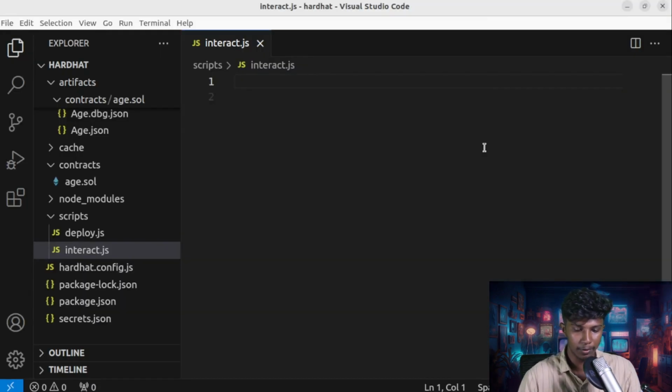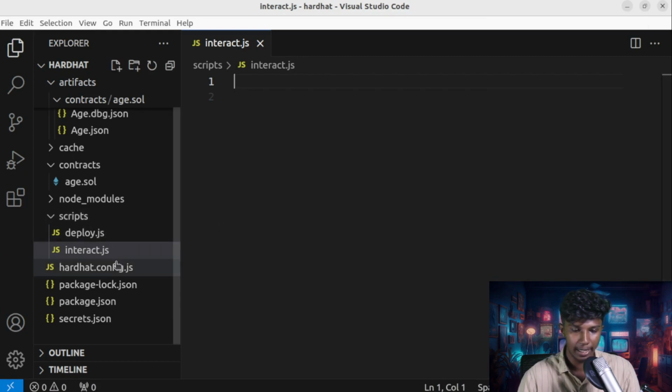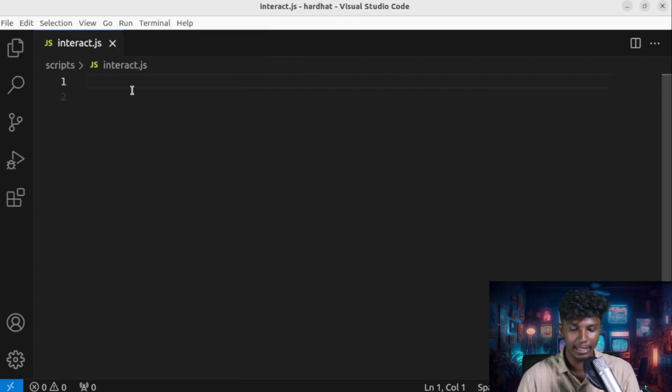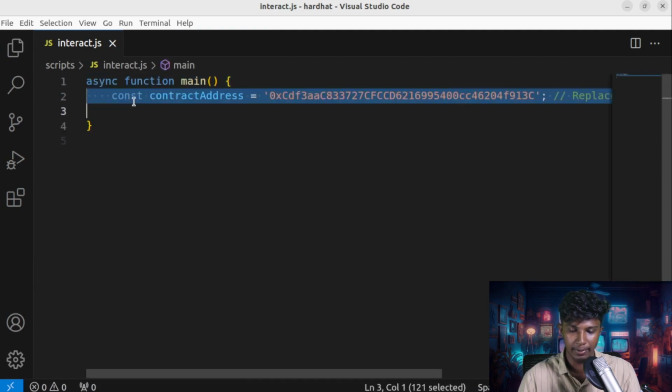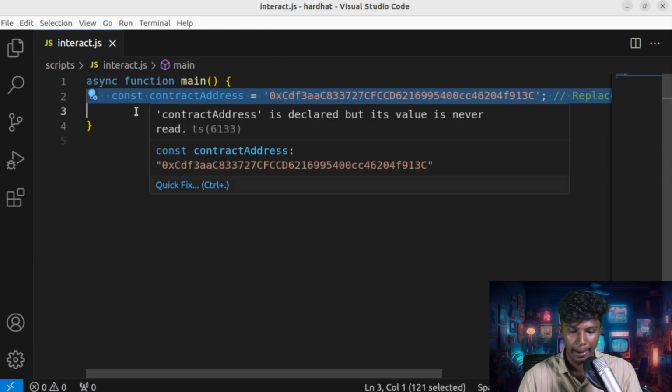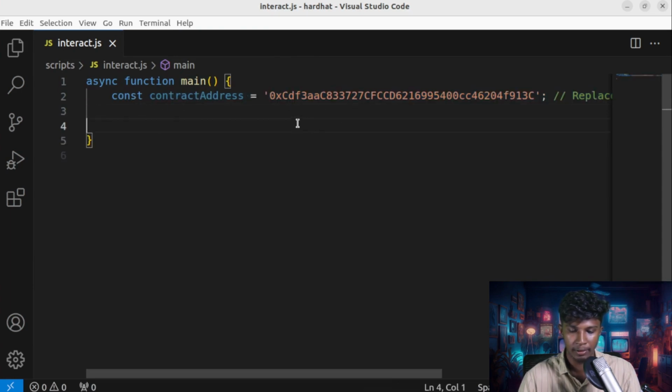Now go to the scripts folder and create a new file called interact.js. In this file we are going to write the script for interacting with the chain code, like transactions. First I am creating an asynchronous function called main, and I am going to paste the contract address which we received here, and I am going to get the contract which we used here.